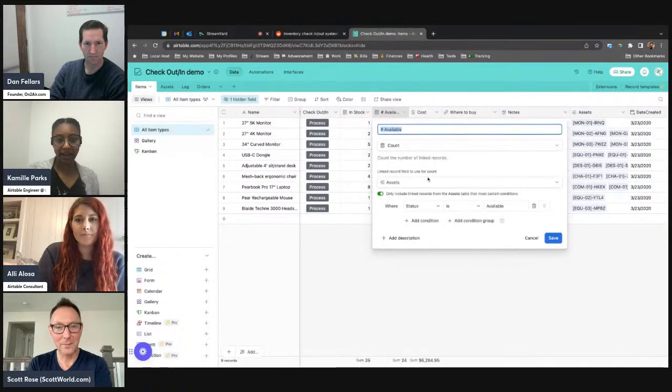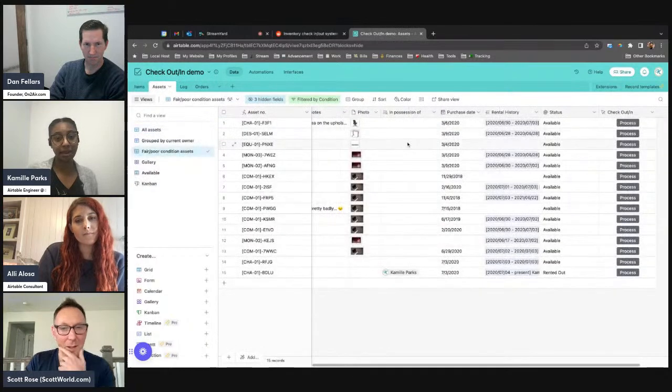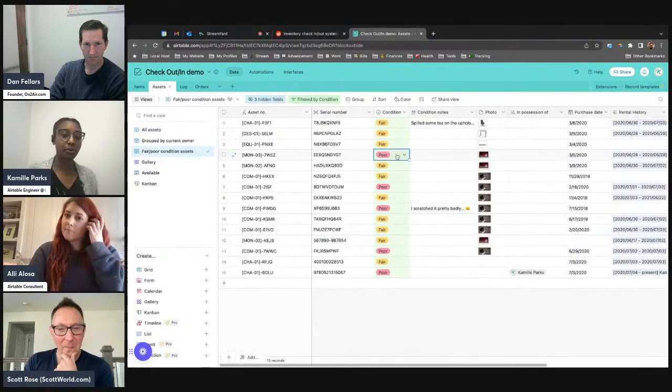I also have a conditional count that says, all right, count all of the assets, but only count the ones where the status is available. You're going to be wanting to use conditional counts in an inventory system. You're probably going to want something similar to that: number in stock, number available, probably number that needs replacement. That again would be a conditional count, maybe looking at if it's in poor condition.